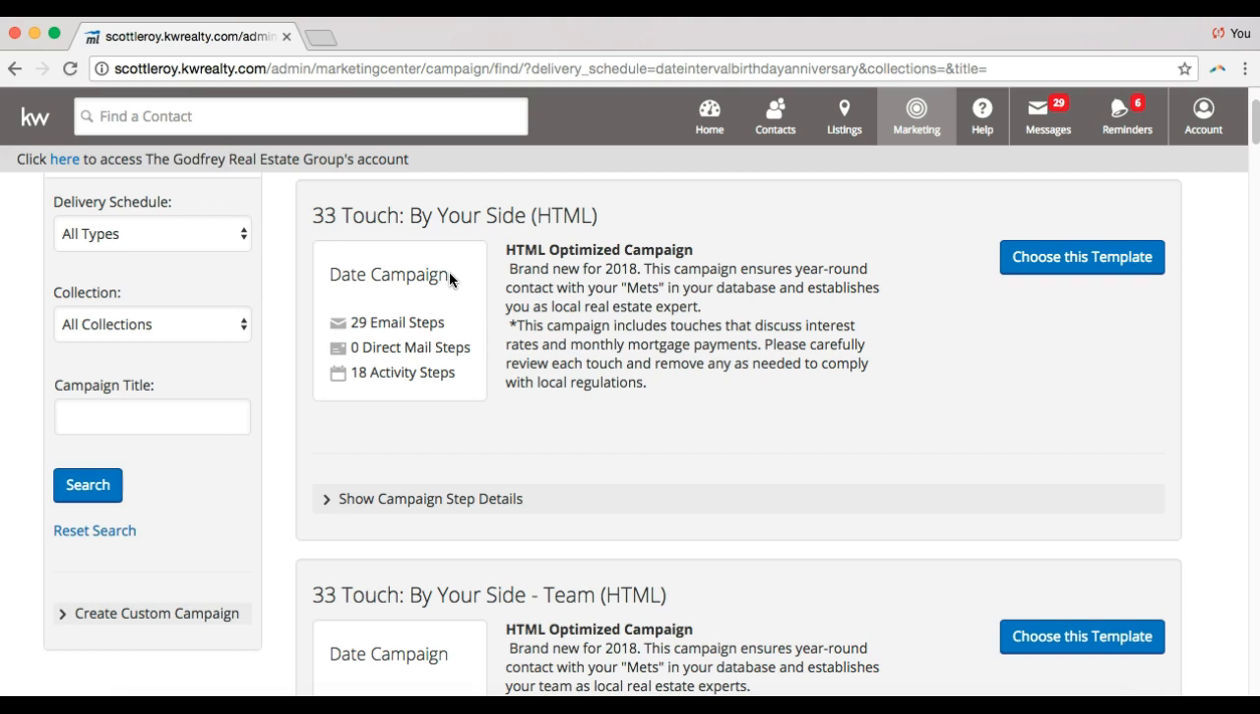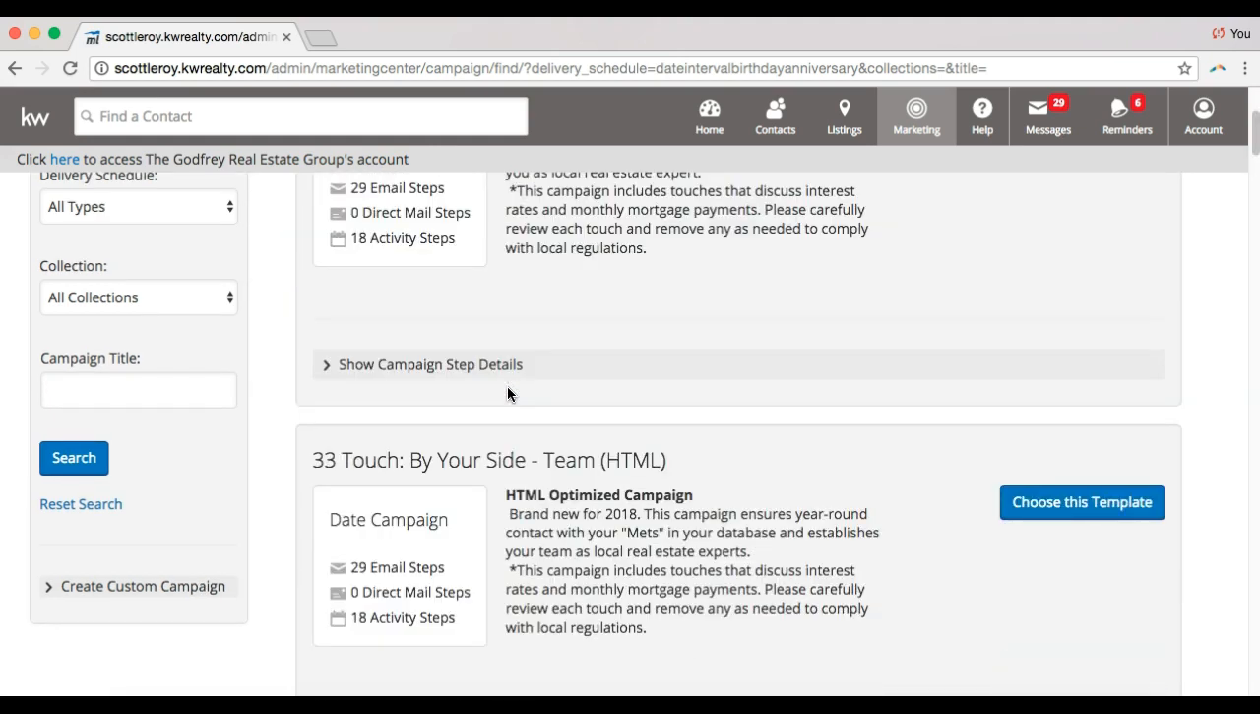So maybe you have 10 people on there now, and then you add someone a week or two later. That person you just added isn't going to go back and receive that first email. They're basically going to just jump in line with everybody else. So that's the main difference between a date campaign and an interval campaign. Make sure you're keeping an eye out for that. And we'll get more into the date campaign. You can actually change the dates on here if you'd like. But that's a 33 touch.